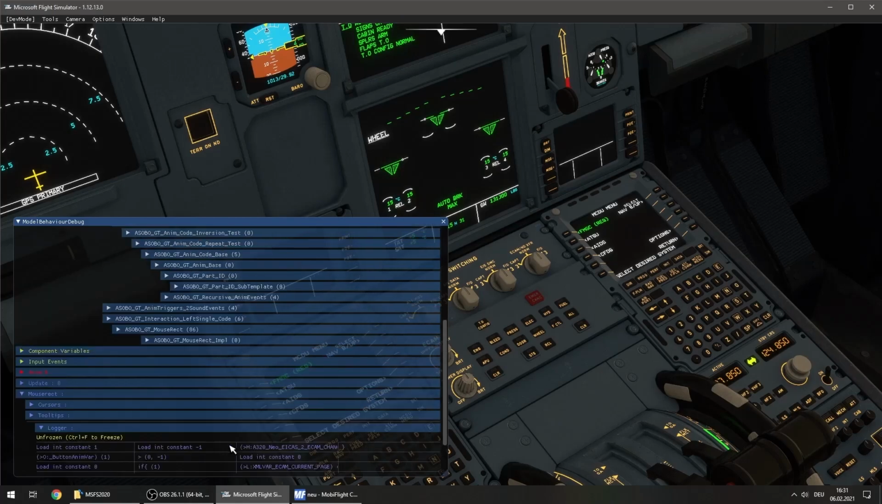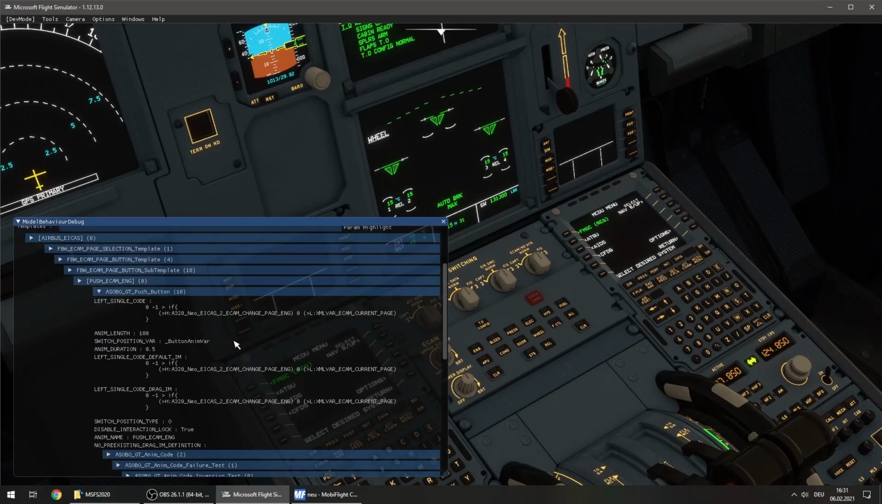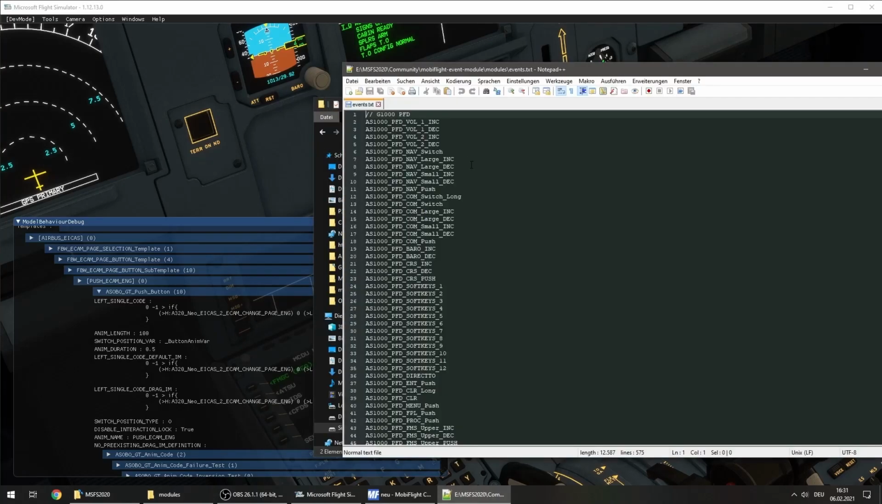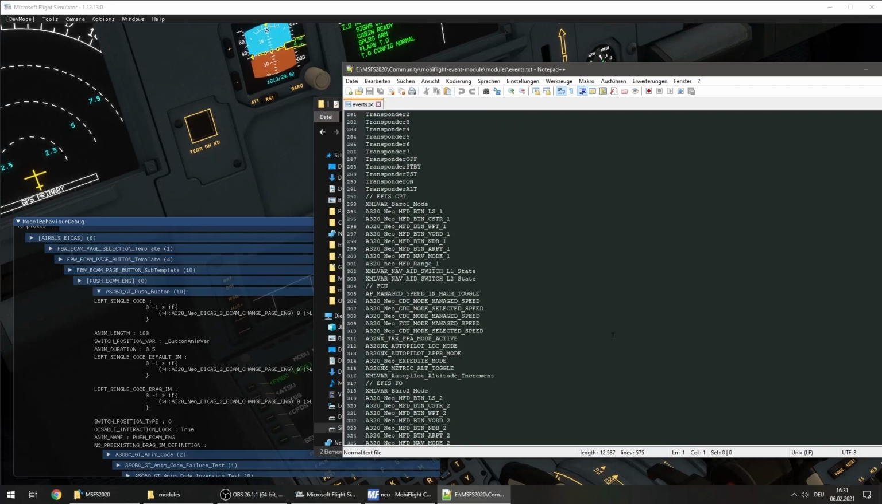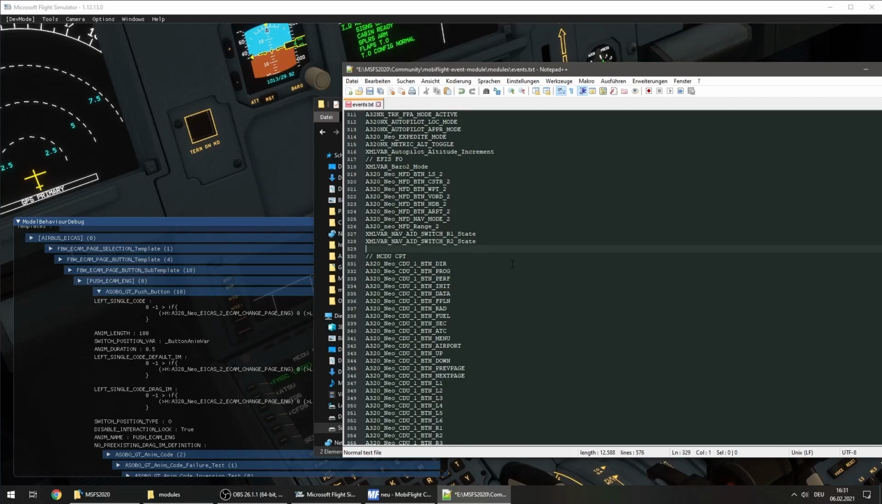So in order to program this button inside MobiFlight, we need to edit two files. The events.txt, and inside this file we need to add, a little bit further down where the Airbus starts a new section, doing so with two forward slashes, we comment out that the program is not using this line, and we simply add eCam panel.